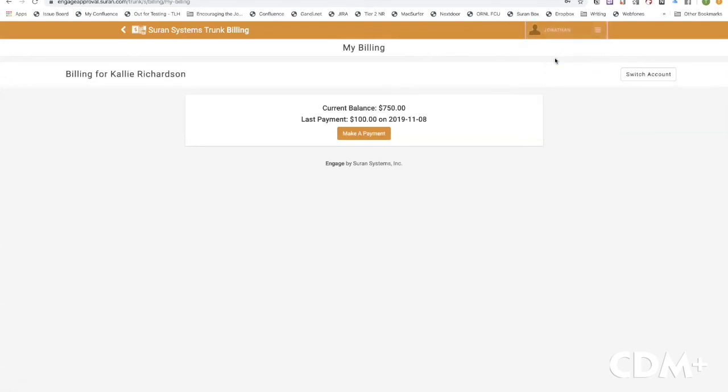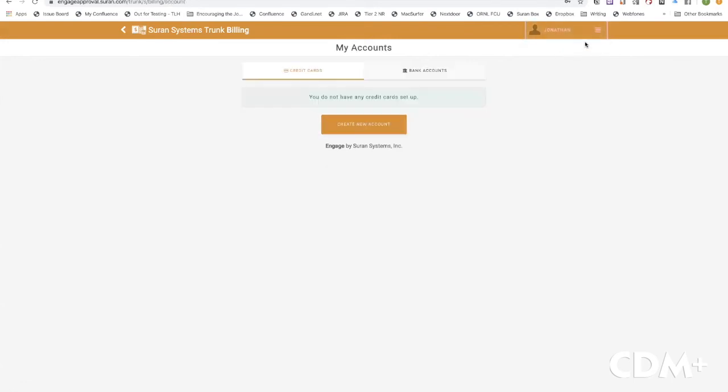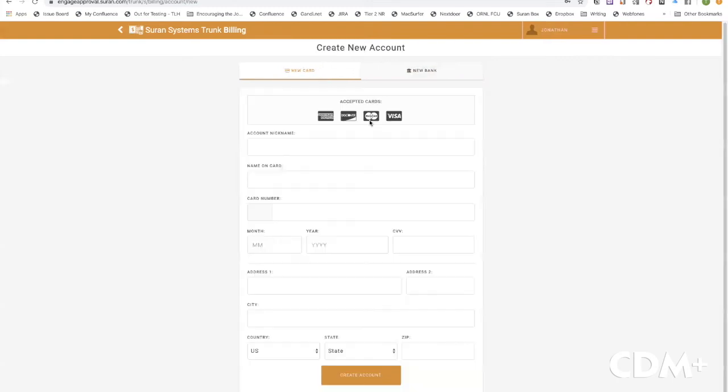And this is where he can select and create specific credit card or bank accounts. And so in our case, we're going to select credit card. We're going to set up a new credit card for him to use. And we'll call this Jonathan's Visa. And the name on the card is Jonathan Richardson.